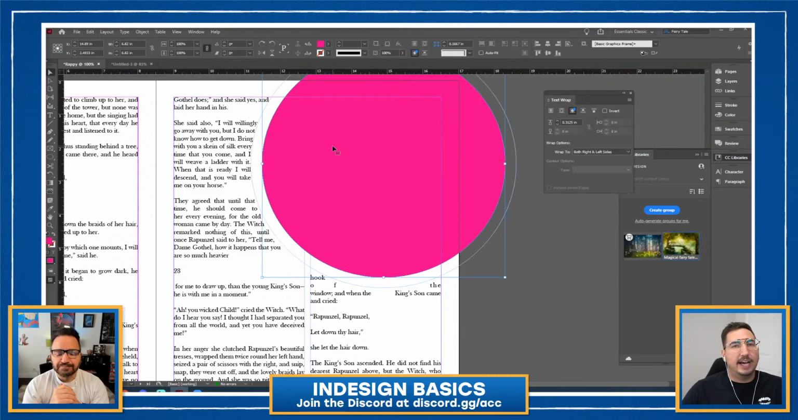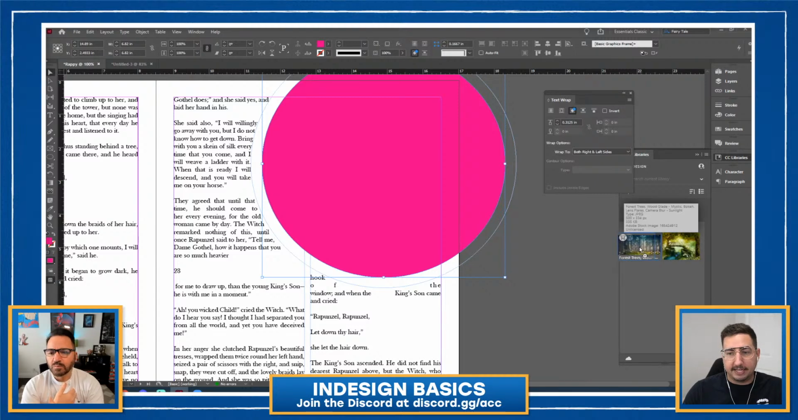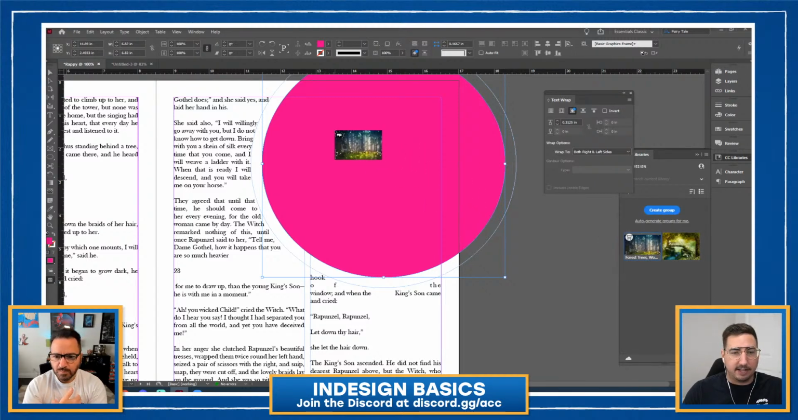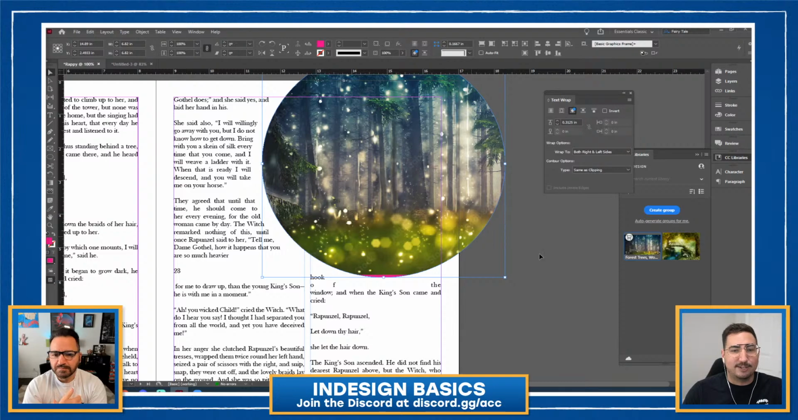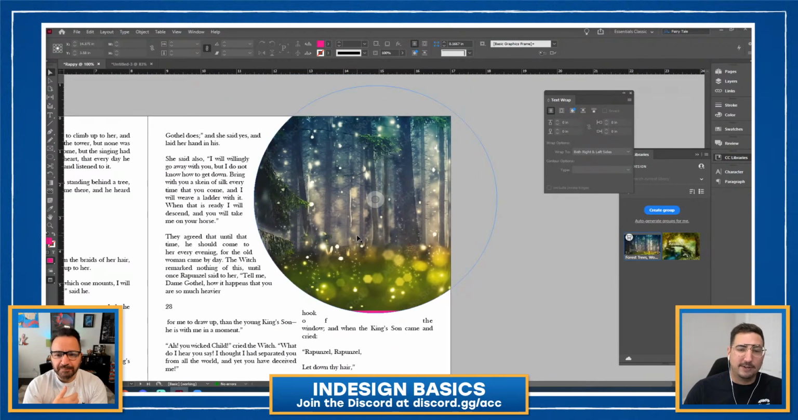And now, again, any shape that you're using in InDesign can just be a placeholder. And so we can select this shape that we've created, and we can hit Control D or go to File and Place, and we can place another image. Or we can grab something out of our stock library and place it inside the circle. Ooh, wonderful. Look at that. Pretty cool.